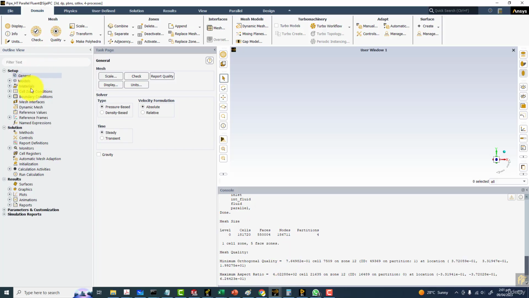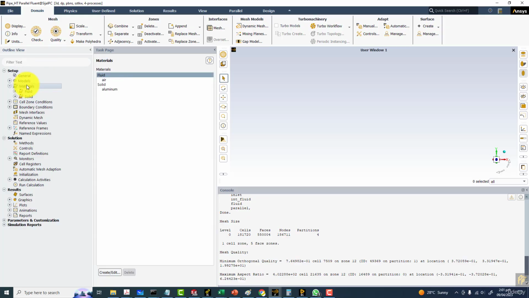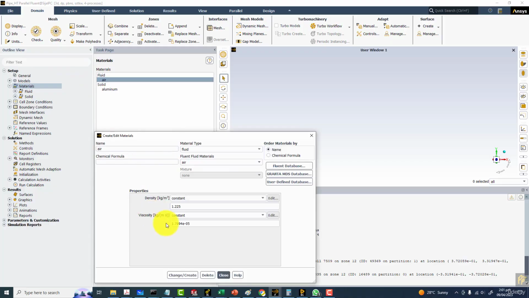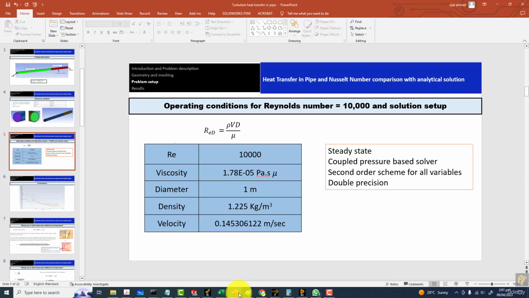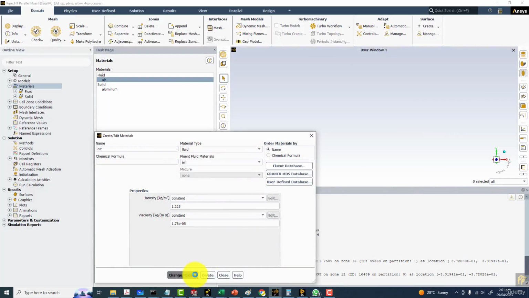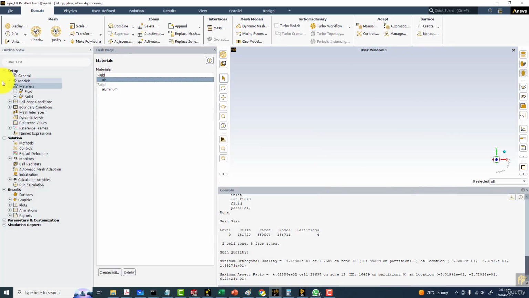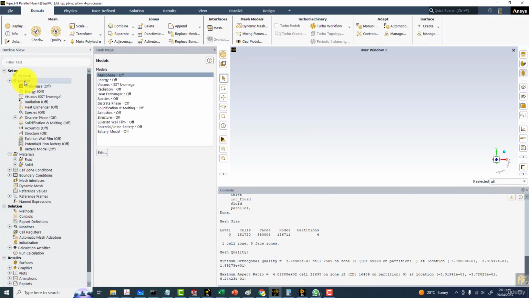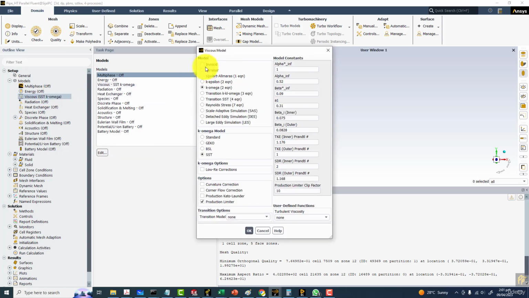That's also okay. And if you go to material properties, you will see that we have air, and it has the viscosity 1.17894, so make it 1.78. Density is 1.225, that is okay. Click on change/create and close. And in the models, just confirm that the viscous model is SST k-omega. That's all we need to make sure.